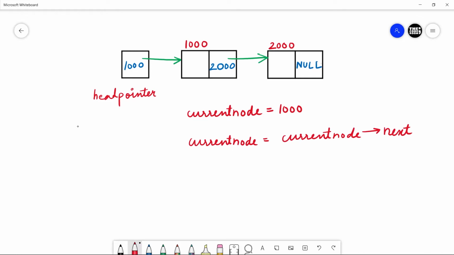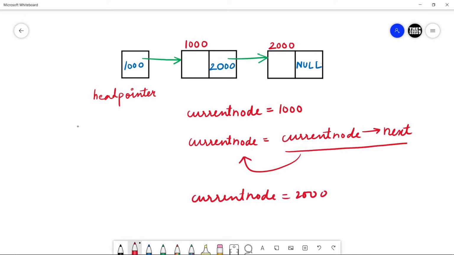To move to the second node, we assign the address stored in the pointer of the current node back to the current node. So here in the next part of the current node 2000 is stored. So we assign 2000 back to the current node. Now current node is equal to 2000, which means that we have moved to the second node, and now we can access the members of the second node using the current node pointer.